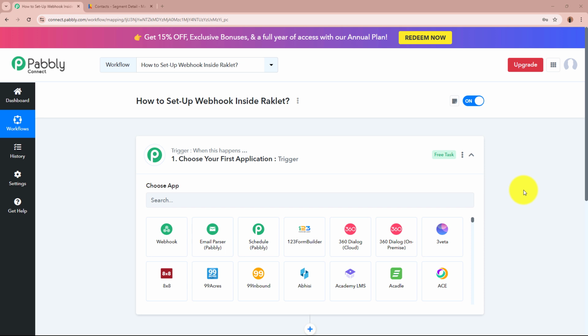In this video, we're going to learn how to set up Webhook inside Raklet. So Raklet is a platform that helps businesses and organizations manage their communities more easily. It allows us to create membership systems, send emails, manage events, and collect payments all in one place. You can create and manage member profiles, communicate with them through newsletters, and even organize campaigns or ticket sales for events. And in this video, we're going to learn how you can set up Webhook inside Raklet with Pabbly Connect.